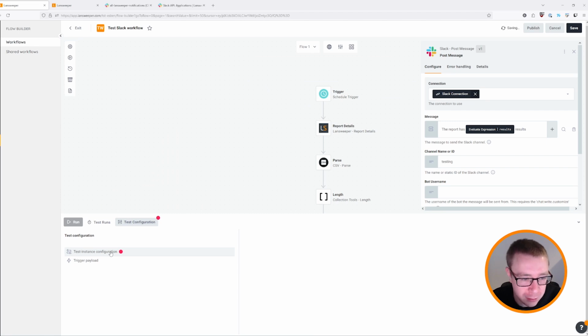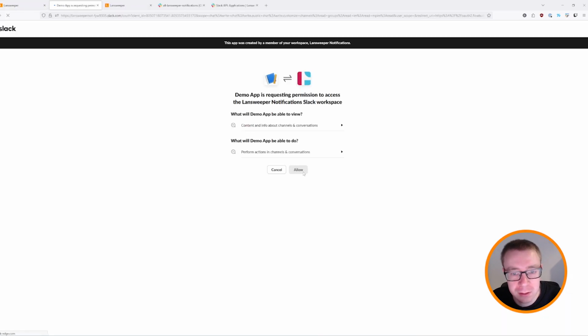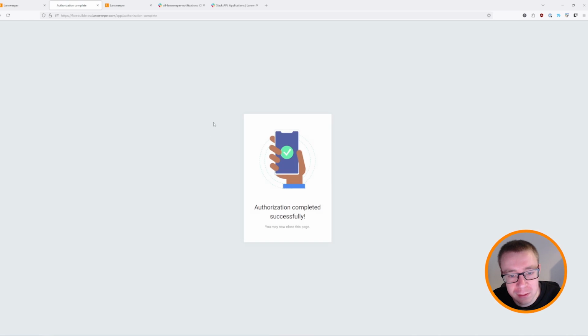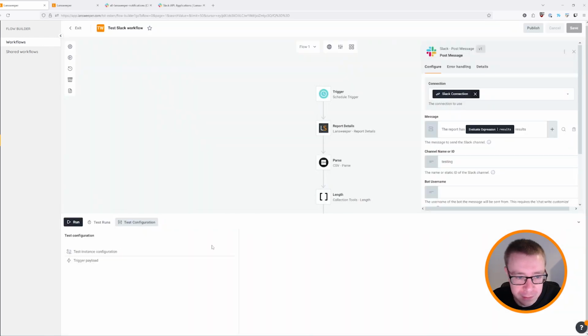So if we click here on test instance configuration, I'll bring that up. It'll ask me to connect, ask me for permissions. Yes, you're allowed to do that. Authorization complete. Here you'll see that's gone to active. I can hit finish on that, and that will allow me to now start doing tests.